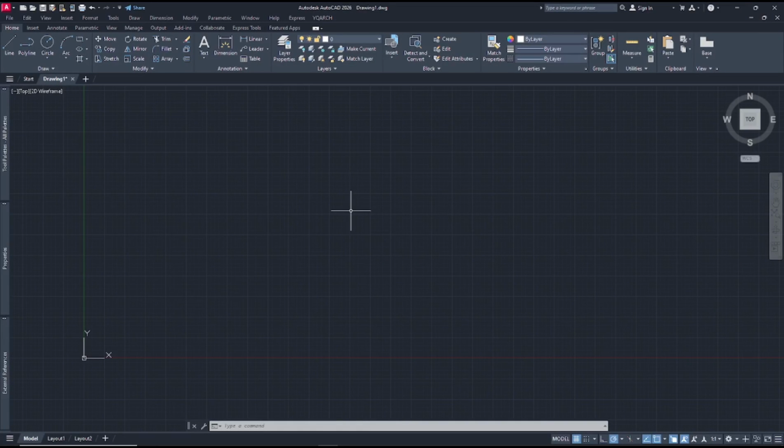Hello everyone, today we are going to learn basic AutoCAD tips and tricks number 12, how to offset between two objects. As an example, I will create objects in here.